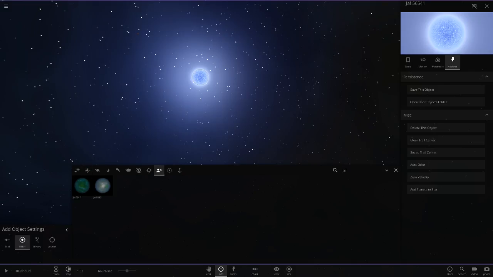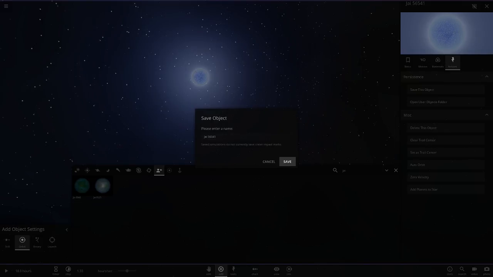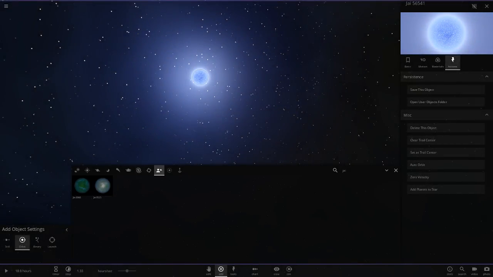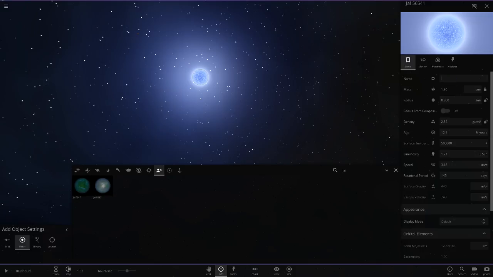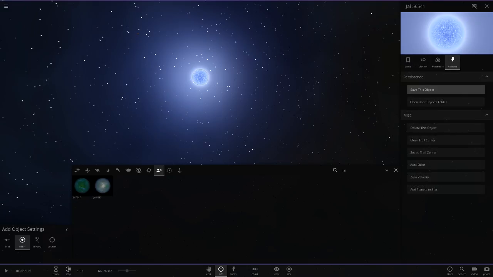What the heck? Why is it not saving? Come on, save. What is this? This is very, very strange. So if I just write it manually, so J, then it's 565441 like that. What about that? Is that gonna work? There we go, and then just do that.